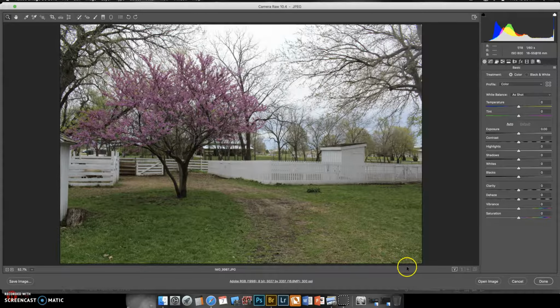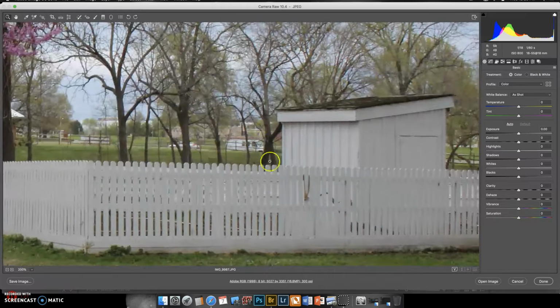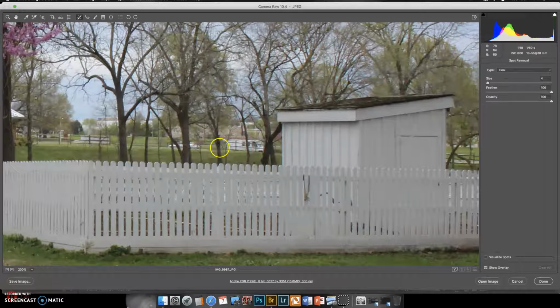Okay, I'm going to very quickly spot heal this car back here. You can watch the spot removal video for a little bit more info, but I'm just going to do this really quick.